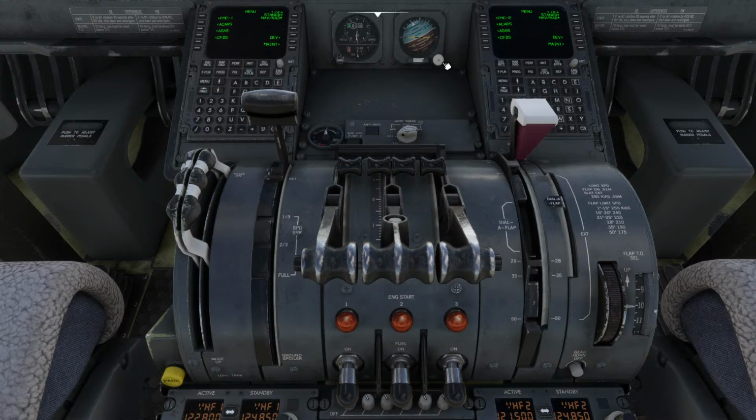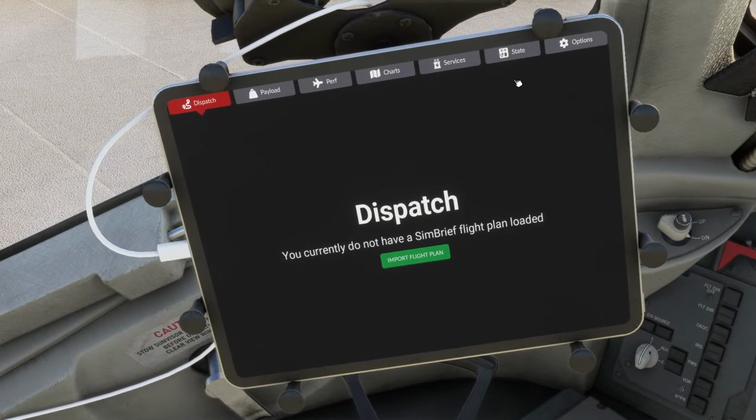So we uncage the standby attitude indicator. We hold the button down on it and let it wobble around. There we go. Okay, so standby attitude indicator is done. We'll go and calibrate the altimeter. That's just done. Okay, so over to the flight plan.